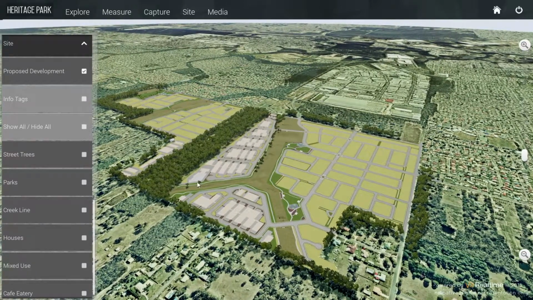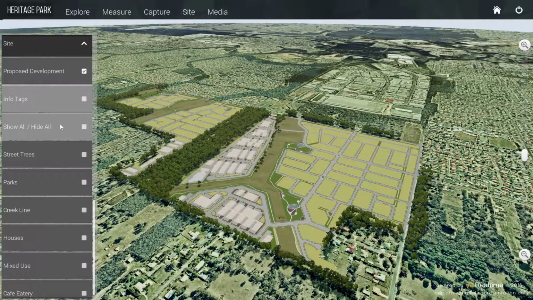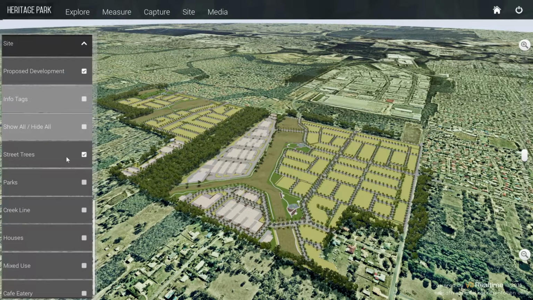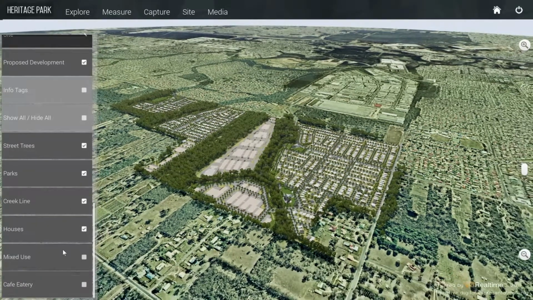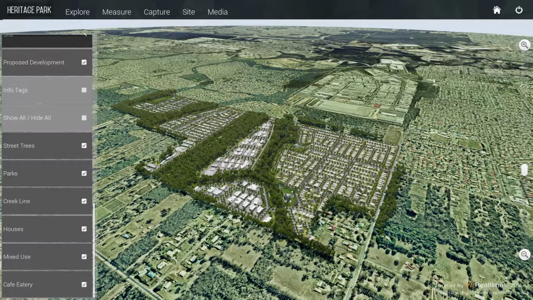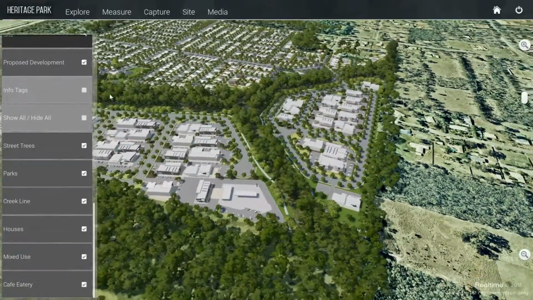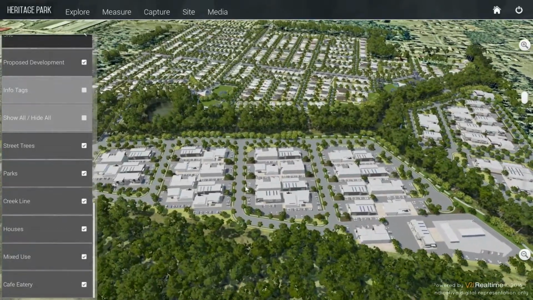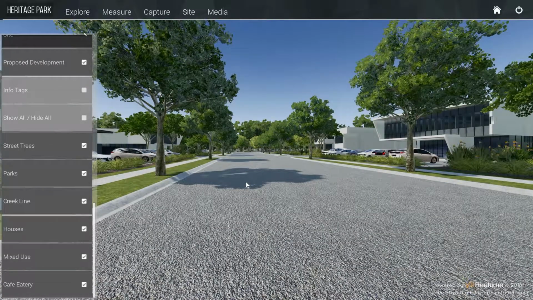In this case, you have a button to show or hide all of the overlays together, or bring them on individually. For example, here the parks, creek line, standard houses, mixed-use development, and also a cafe eatery over here. With the additional detail displayed, you also have the ability to double-click any location to go down to the ground.